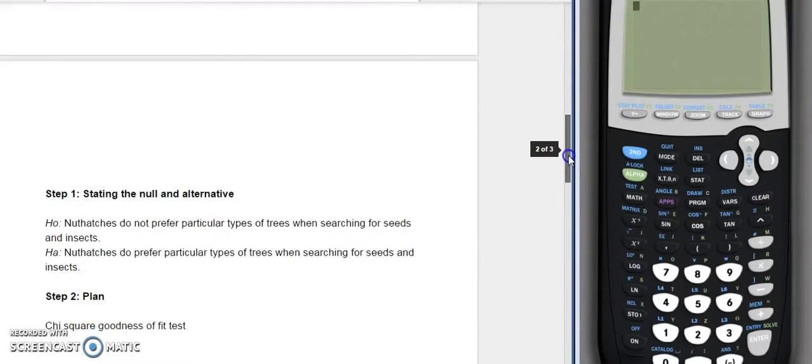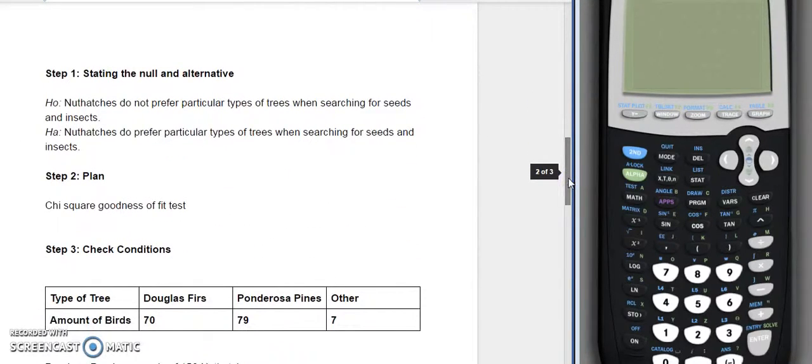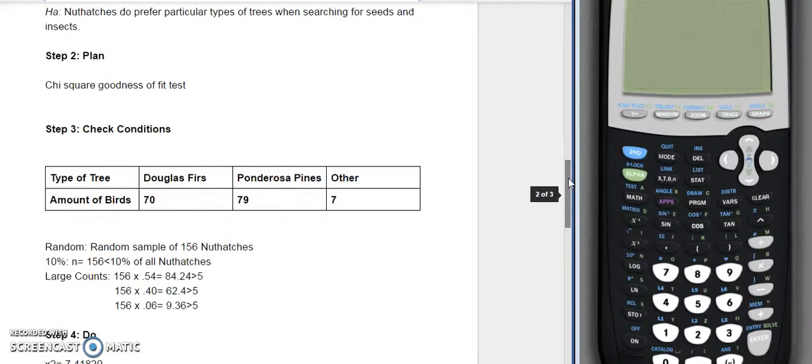To complete this problem, first we'll start by stating the null and alternative. The null is going to be: nuthatches do not prefer particular types of trees when searching for seeds and insects. The alternative is going to be: nuthatches do prefer particular types of trees when searching for seeds and insects. Step 2 is the plan. For this problem, we're going to complete the chi-square goodness of fit test. Step 3 is to check conditions.